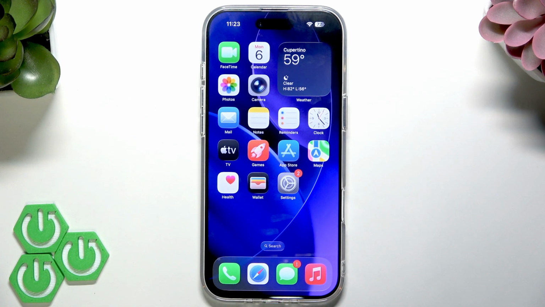Here I have an iPhone, and let me show you how to change the aspect ratio on the following device. Let's begin.